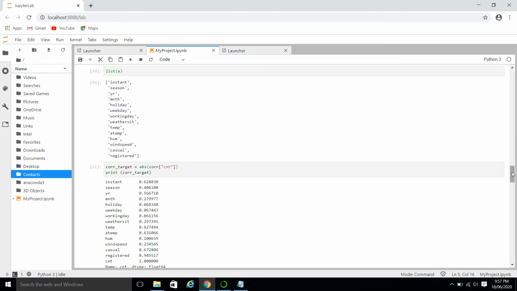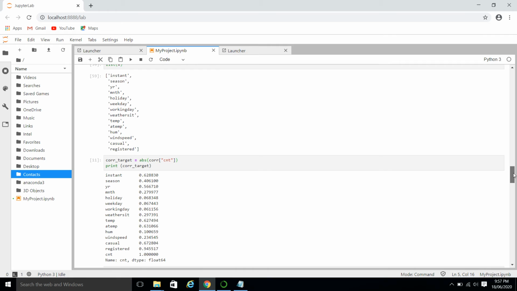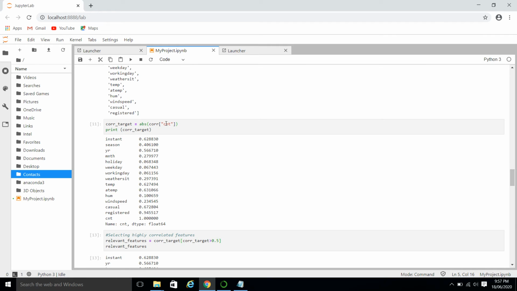Here, the target attribute is count. So how is this count related to the other attributes? To find that value, I have used the absolute value of the correlation of all the attributes with the count, that is the target attribute. After finding, these are the correlation values of the attributes with the target attribute count.